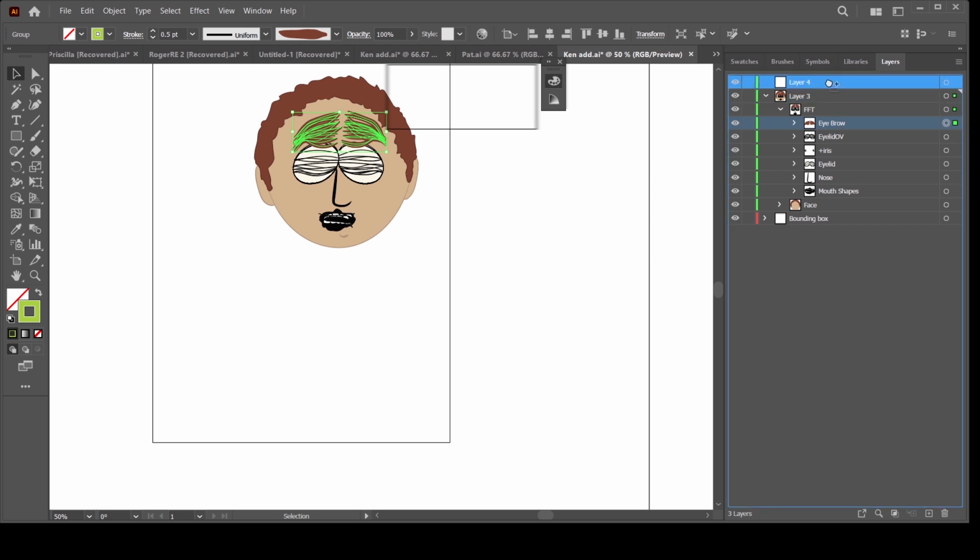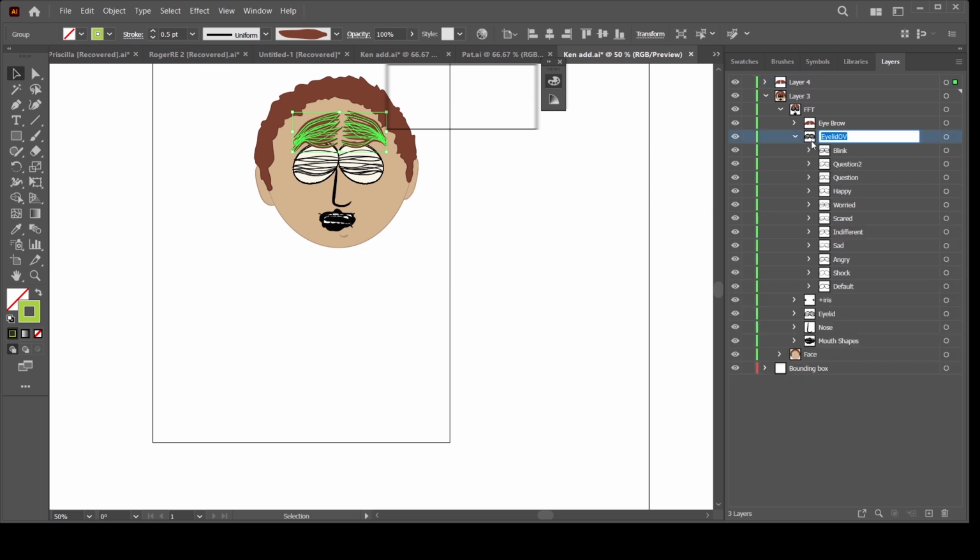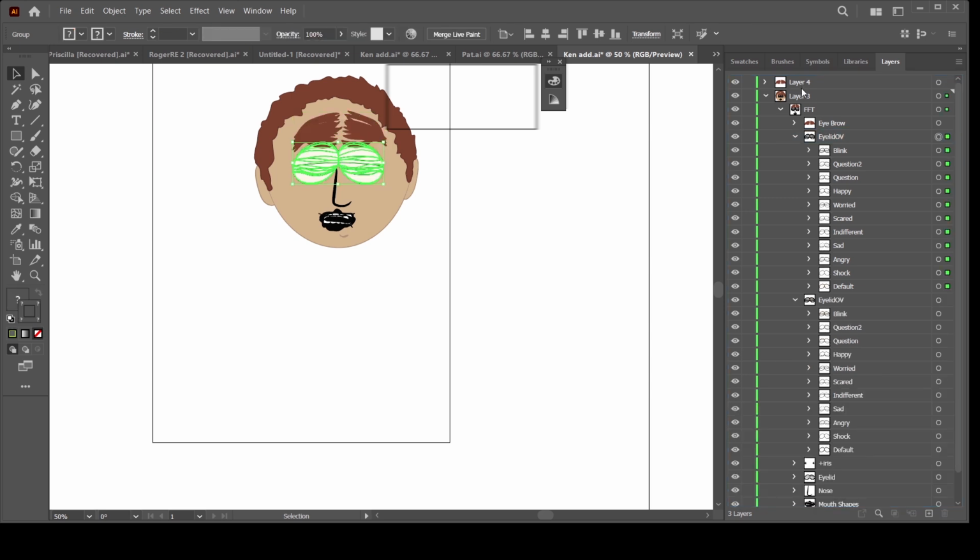I'm duplicating it. I'm using Alt and dragging it. And from what I'm seeing, the eyes too might have the same issue. So let's just do the same for the eye. Create a new layer. Just make sure you create a new layer.